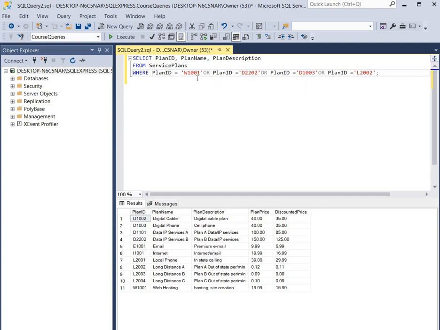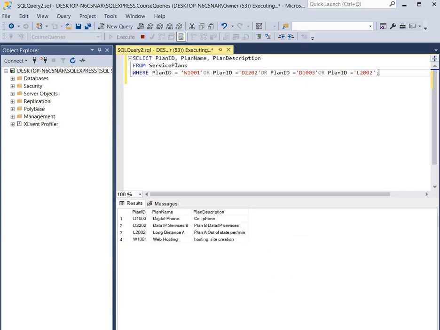And notice that these values are enclosed in quotes, because whenever you're dealing with a column that has a text data type, then the values associated with that column must be enclosed in quotes. So we're going to click execute, and we should only select the values that we specified in the where clause. So as you can see, there's 4 values that came up.